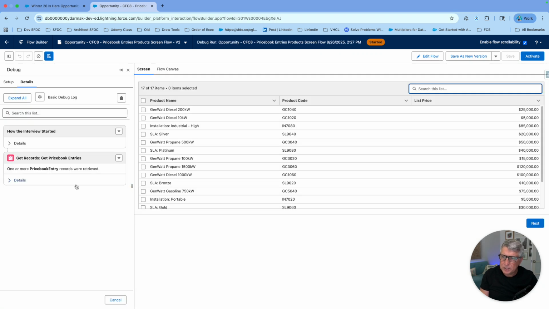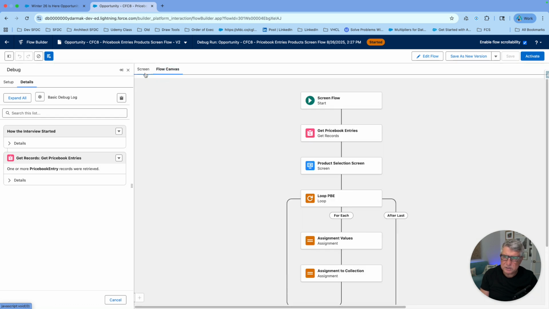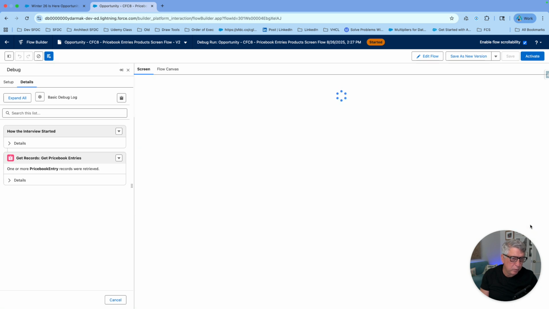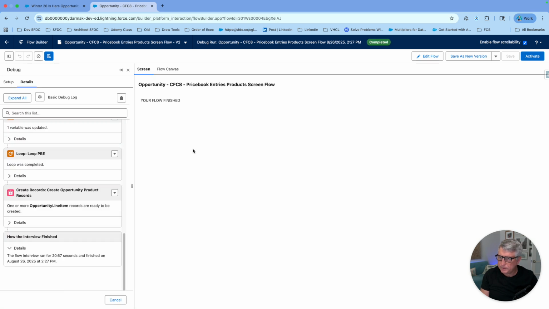And I'll see quickly there are two different tabs here, the setup side and the details side on the debug pane, and here on the right side, the screen side and the flow canvas side. I'm going to quickly make my selection. I'm selecting opportunity products for the opportunity, and then I'm going to add those records to the opportunity.